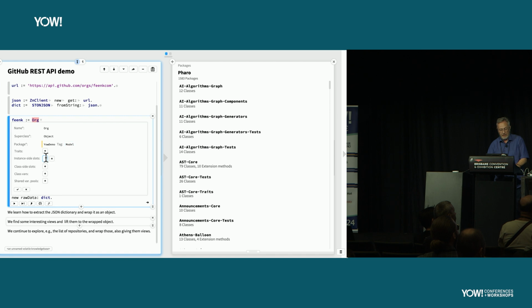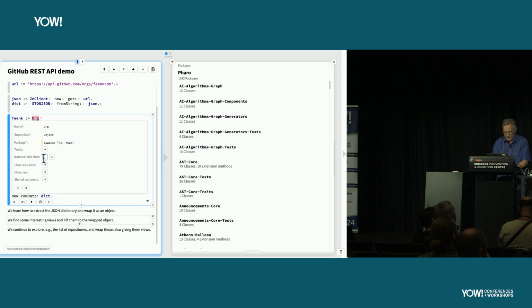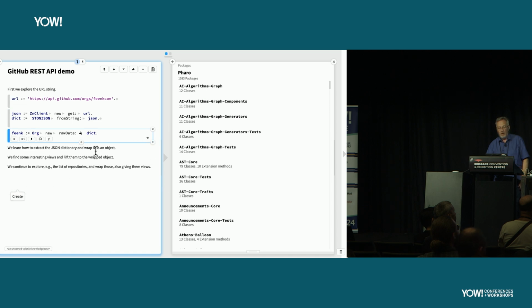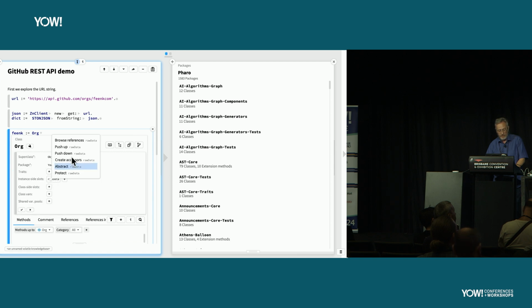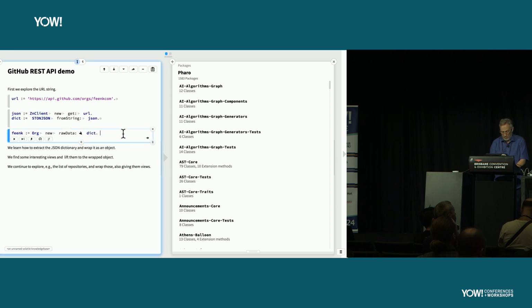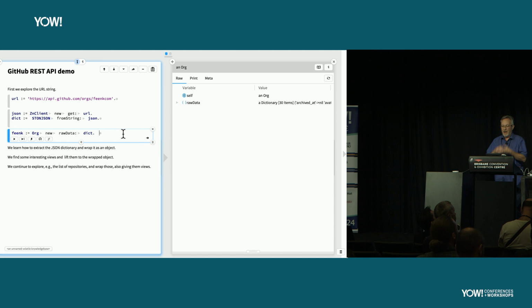It's also going to need an instance variable where I store the raw data. Good. I save that, that's fine. It doesn't have the accessor yet. I could write that by hand, or I could just refactor and generate those. Now I have a wrapped piece of raw data, a domain object. Notice at this point it has no interesting views, but I would like to ask some questions about this organization.